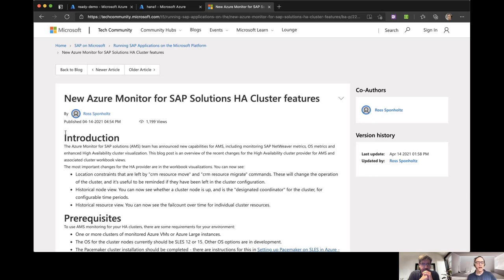Okay, and so I guess what I should do is give a little background really quick about what AMS, Azure Monitor for SAP, is, and what the HA provider is. And then what we'll do is go set up a new AMS installation, create a couple of providers, and then look at the data that we get. Sounds good? Perfect. Yep. Okay. So, you might want to capture this URL or search on the Microsoft tech community for Azure Monitor for SAP Solutions. But well, so starting off, what is Azure Monitor for SAP?